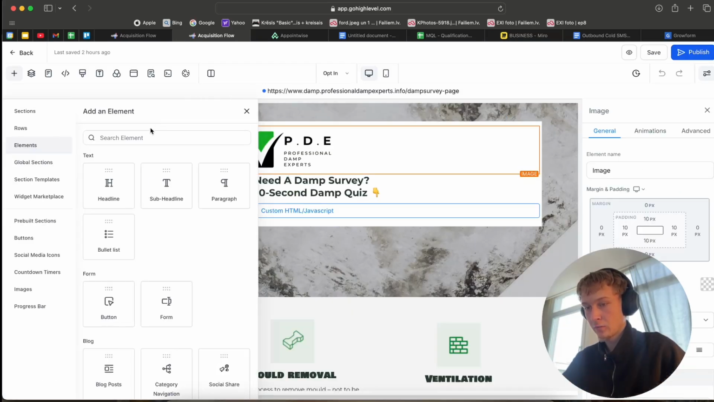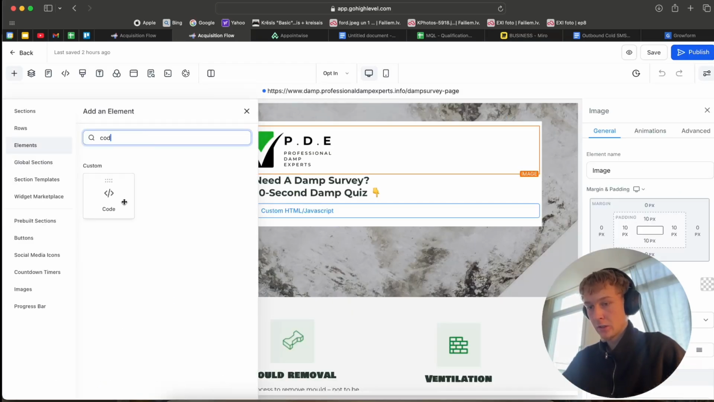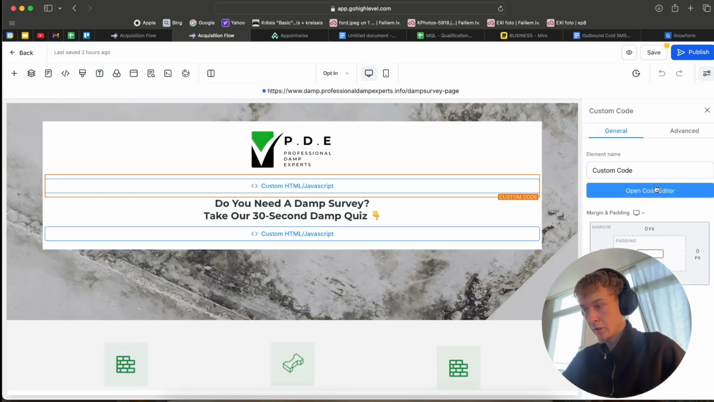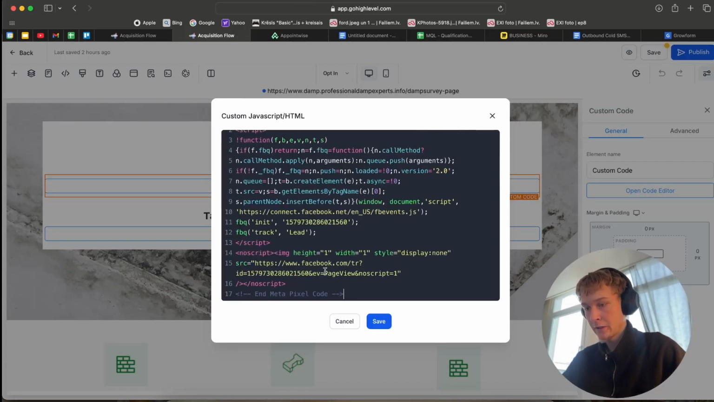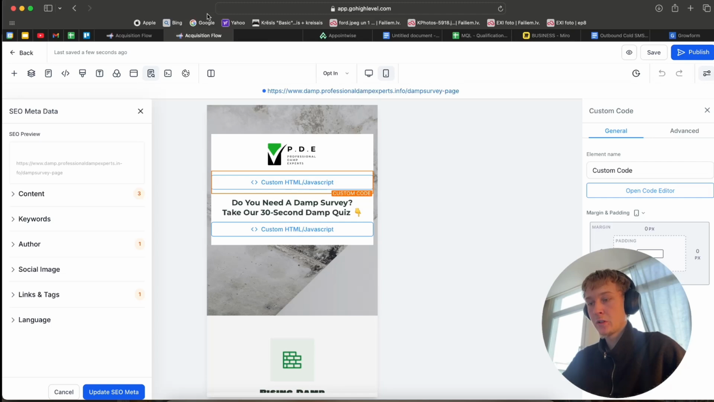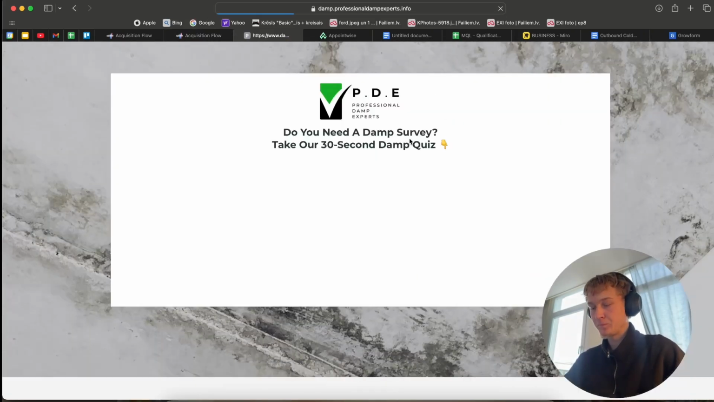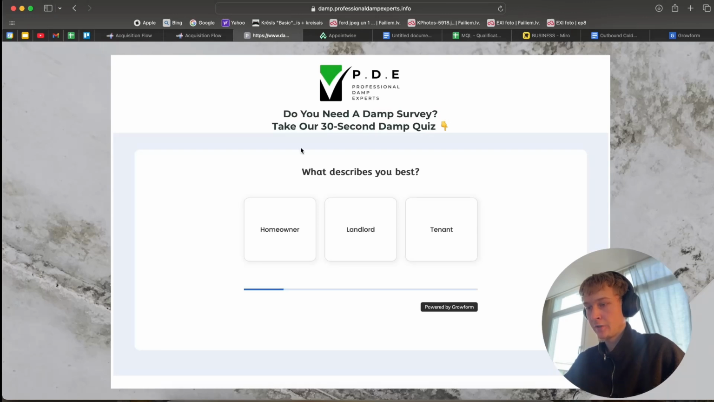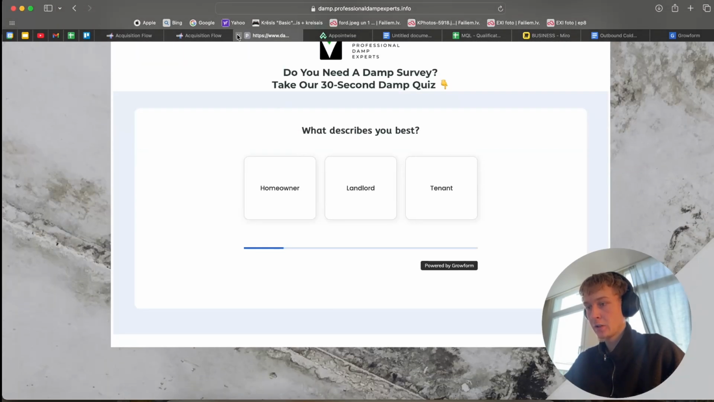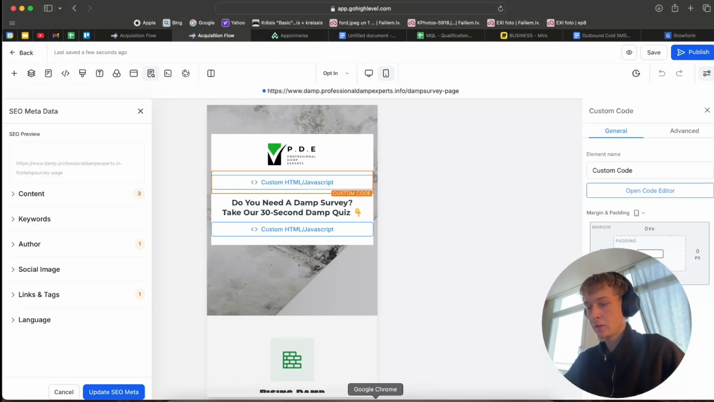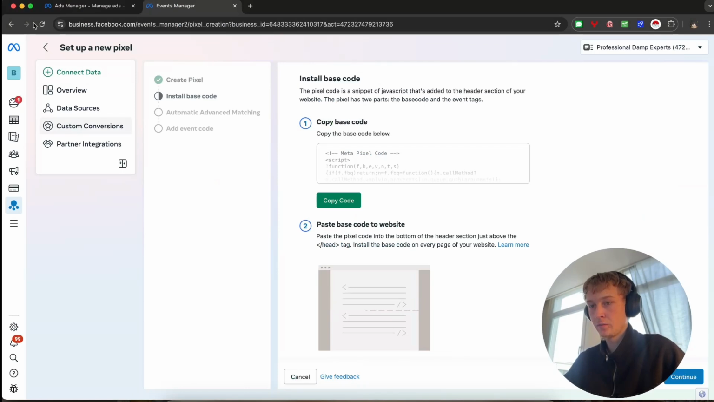Below the logo, we're going to install a code and we're going to call it whatever and just change the lead back to page view. Or was it like this? I think it was like this. You can just preview the page, make sure everything is in the right places. Do you need a DAMP survey? Take a 30-second quiz. Right, okay, so now we're going to go back to Facebook.